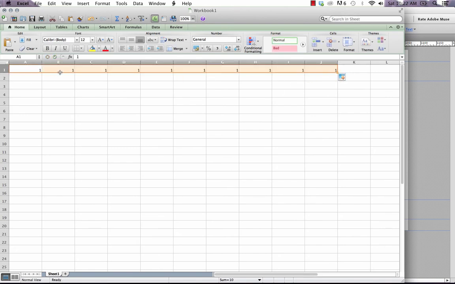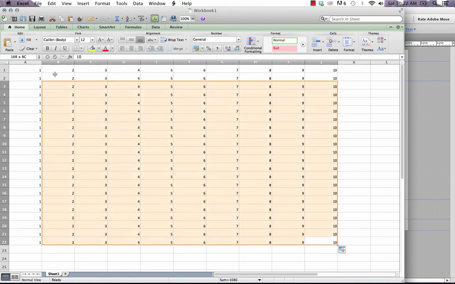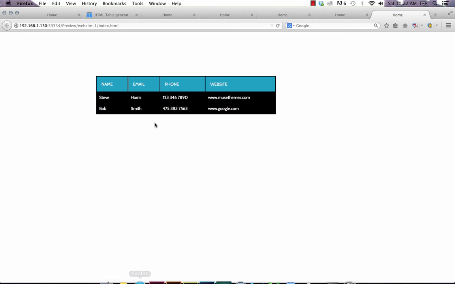Okay. And then let's do the same thing below. We'll just drag this down. So we've basically now got, we've got 22 rows in this column and probably about 12 columns across. So let's select this whole block and we'll go back to that table generator that we were using online.